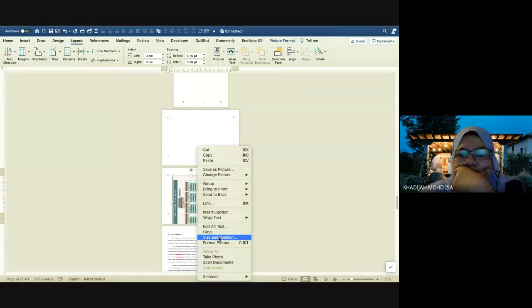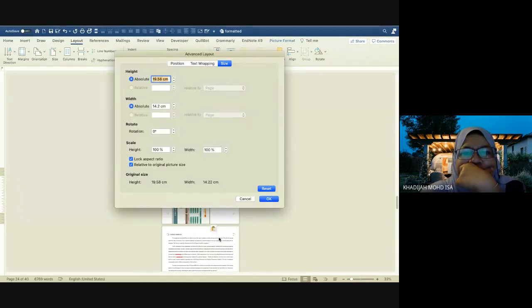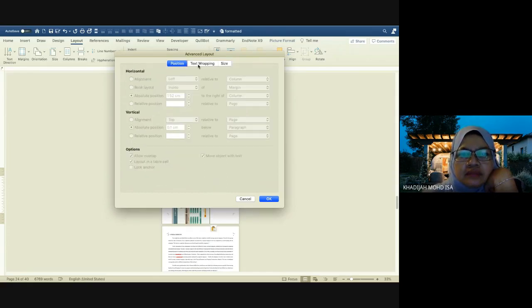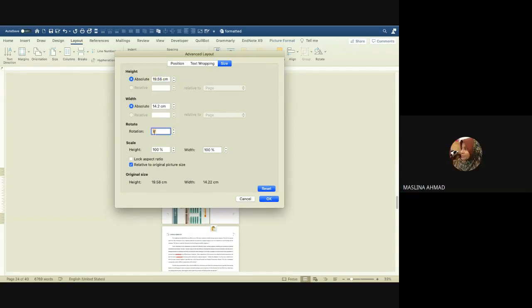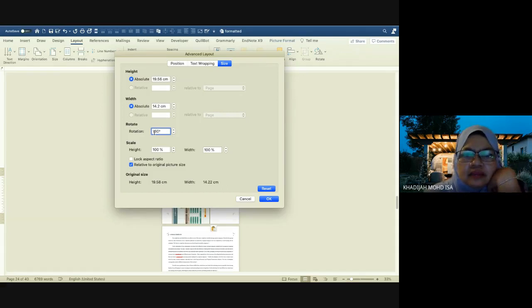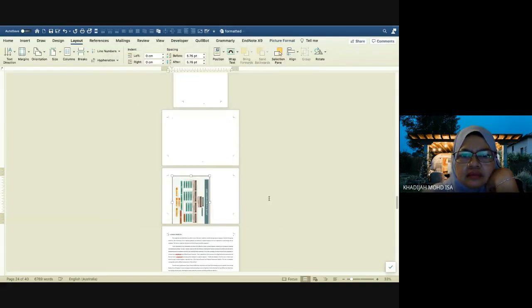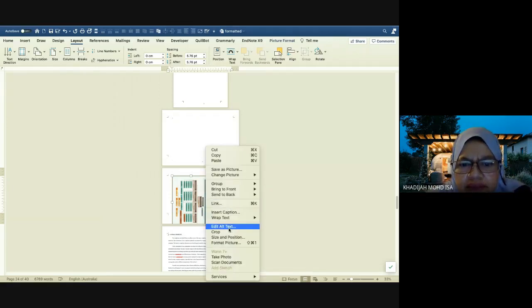Rotate. Size and position. Is it? Is there rotate? You see rotate? Where is rotate? Position. Not size. Why is it like that? Lock aspect ratio? No. Rotate. This one, picture two. It should be 180. Right? Okay. Try. Didn't work. There's no rotate here.